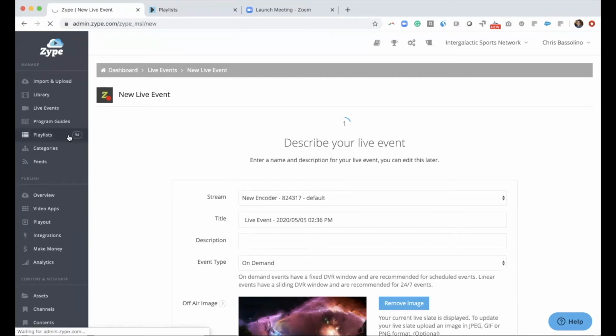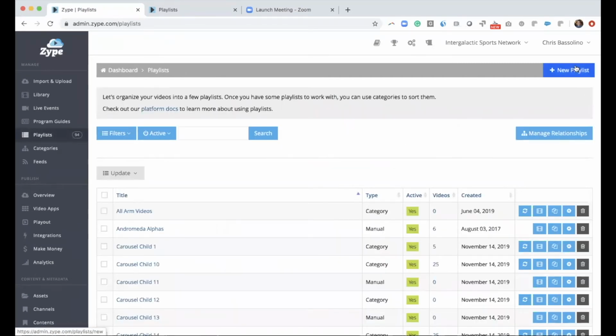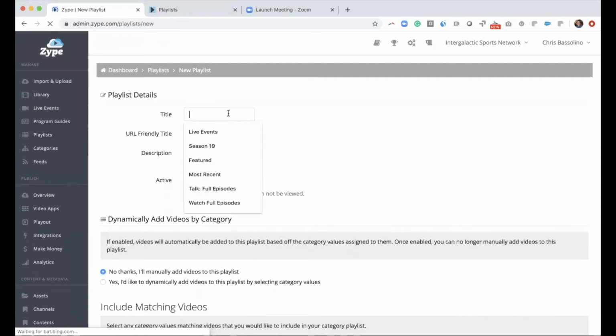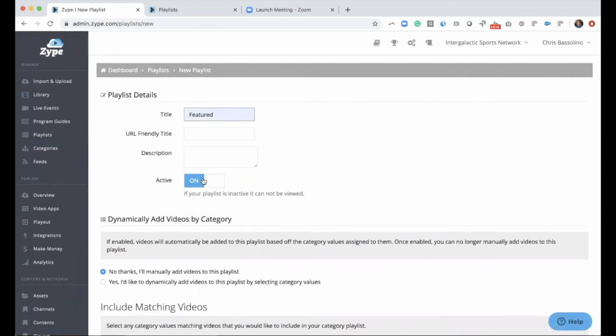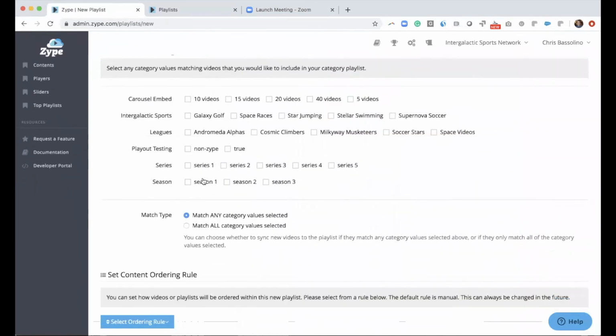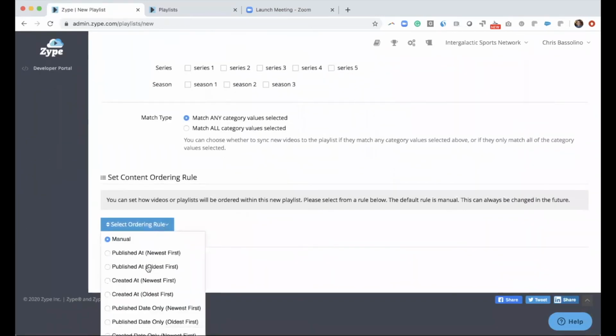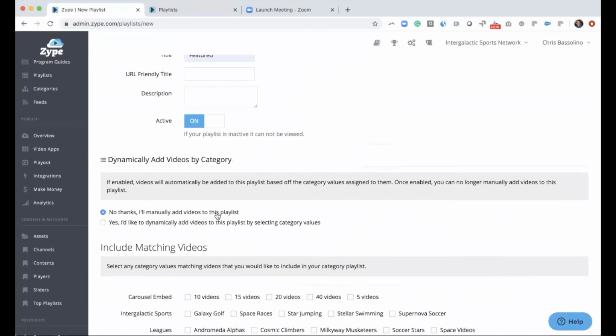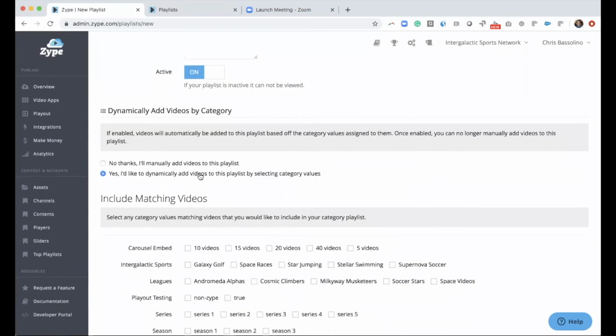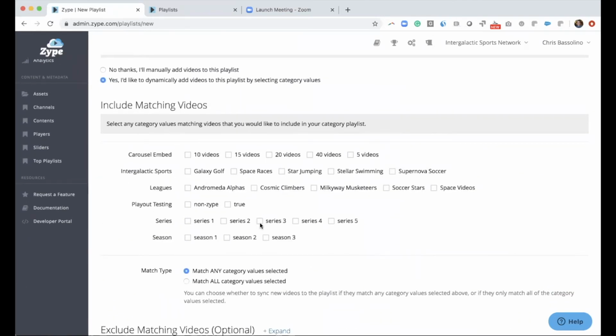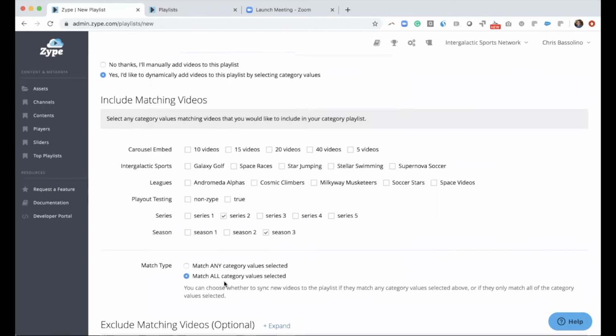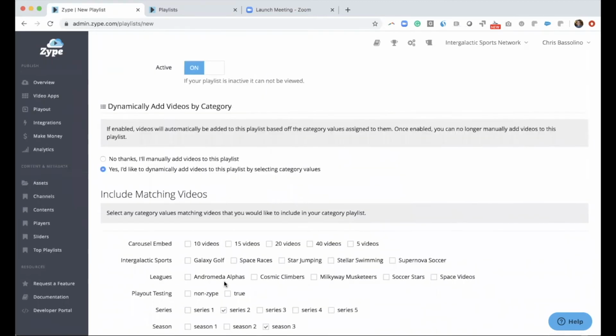All right, let's go through playlists. So we enable you to create playlists in two ways. You can create playlists manually, so you can add whatever content you want to this playlist and sort it manually, or you can use one of the predefined sort rules, but you could also create playlists dynamically. So you could leverage those category tags and be able to populate this playlist. Maybe you want to say everything that is part of this series, season 3, whenever all of those category values match, add that asset to this playlist collection.